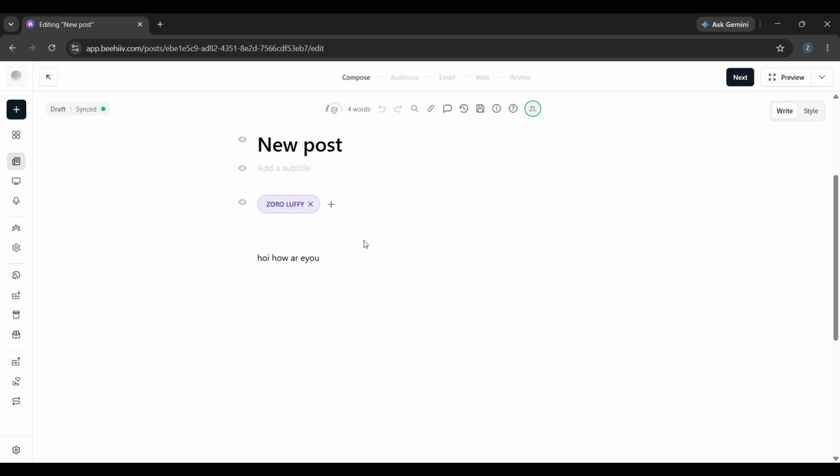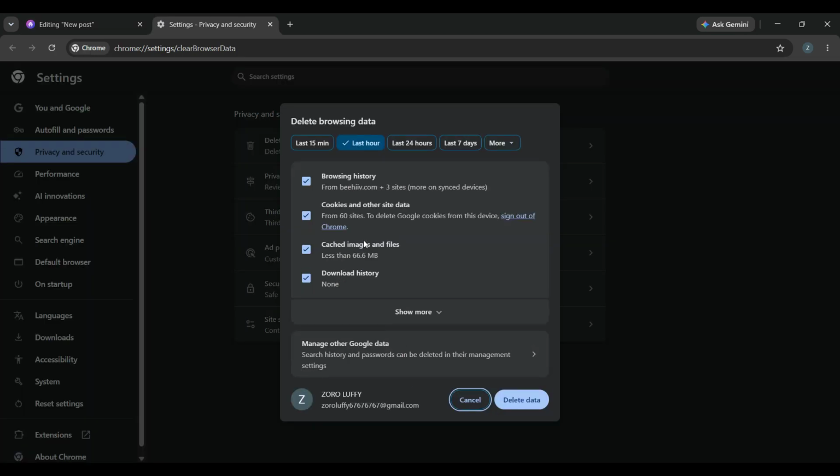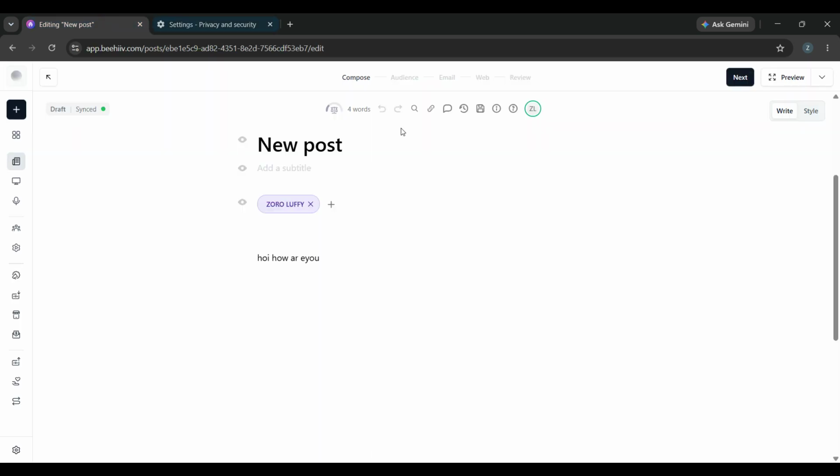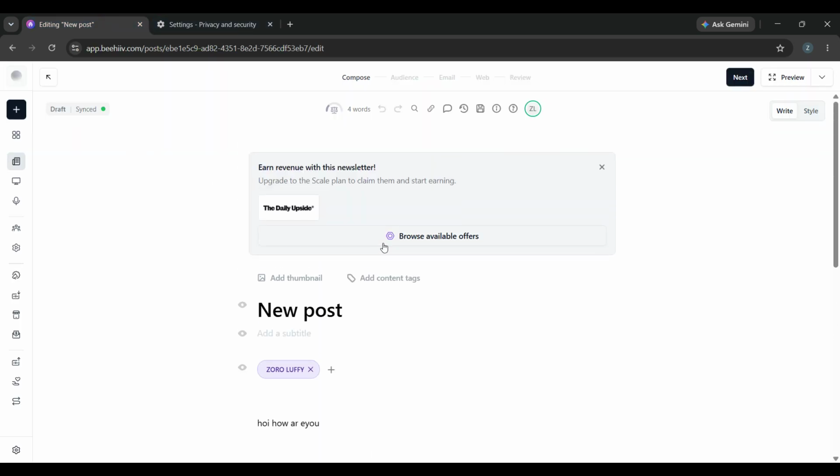At that point, the next fix is to clear your browser cache and cookies. This removes old stored data that may be causing the editor to behave incorrectly. After clearing them, close your browser completely and reopen it. Then log back into Beehiiv and open your draft again. A fresh session like this often solves stubborn editor issues that don't go away with a regular refresh.